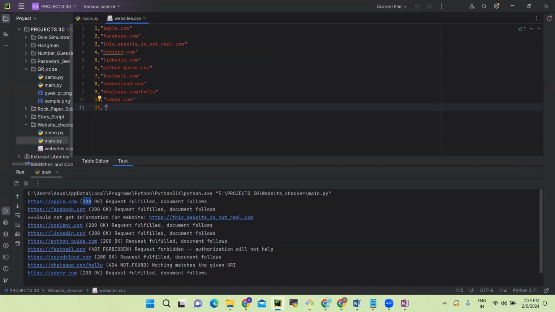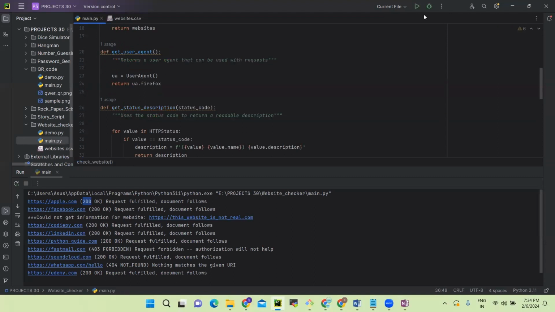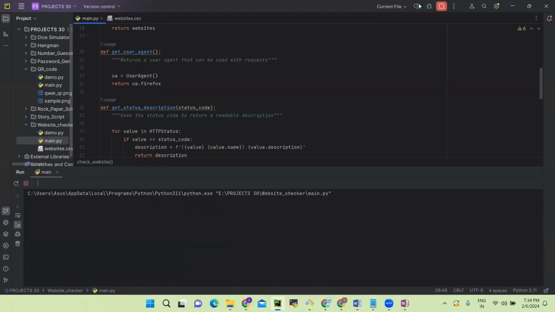So for example, we are giving instagram.com. Okay, Amazon, amazon.com. Now again, let's go to our main file and let's run the program.